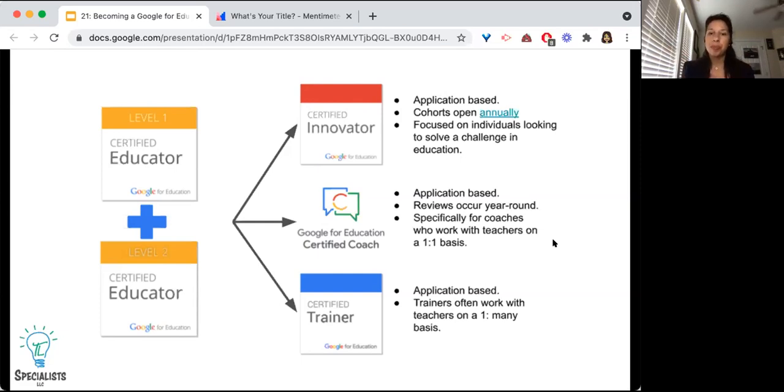With the Certified Coach program, the reviews occur year-round. So there is an application process that is used in the program, and it is a different application process from the Innovator and the Trainer program. So in the Innovator program, it's very selective. Here, it's selective and competitive. Here in the Certified Coach program, if you meet all of the requirements, then you're in.